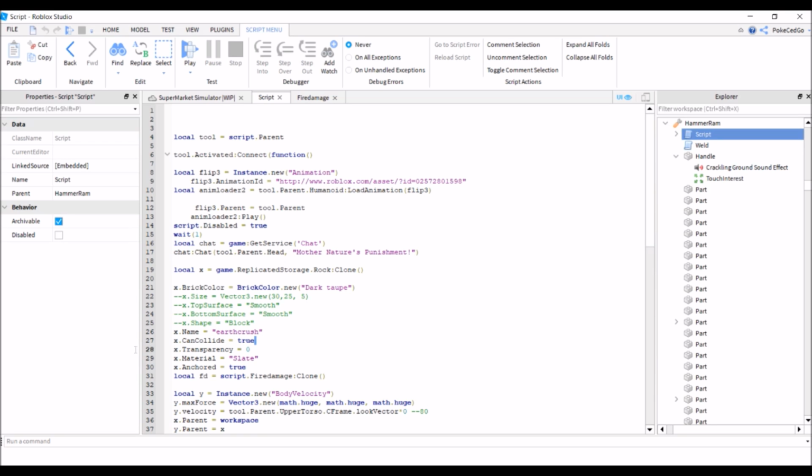CanCollide = true, so it'll go up and then boom, freeze. CanCollide true means no players can pass through it. Transparency = 0. Material = Slate. Anchored = true, so it'll go up and then freeze because it just gets anchored.